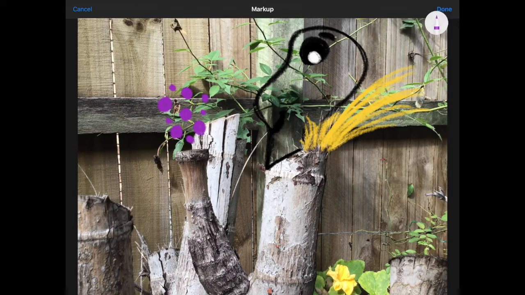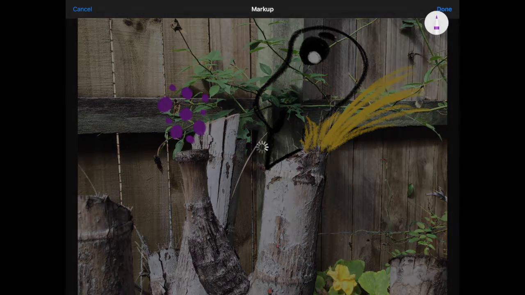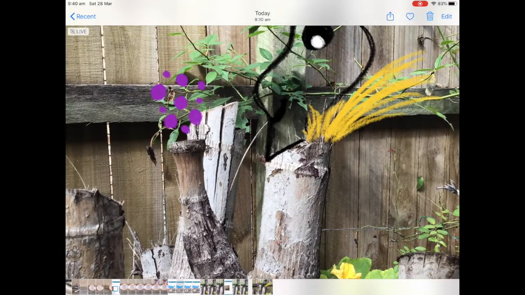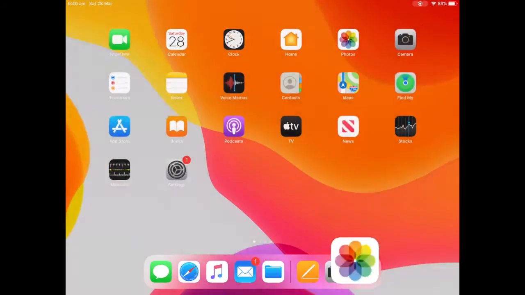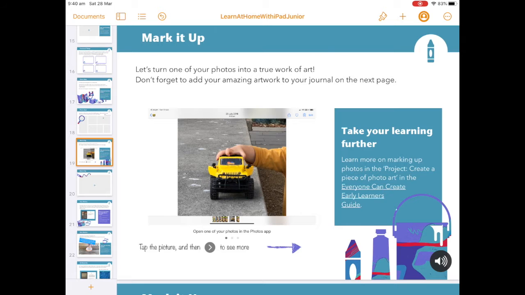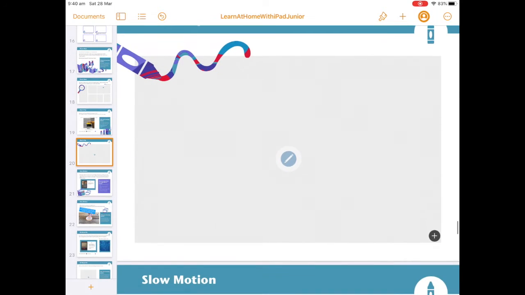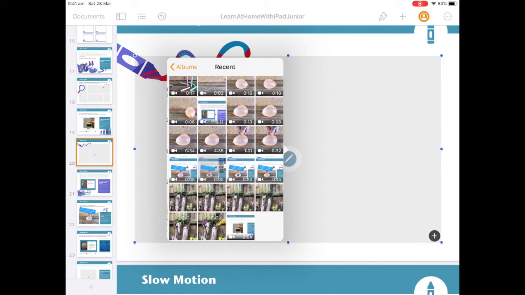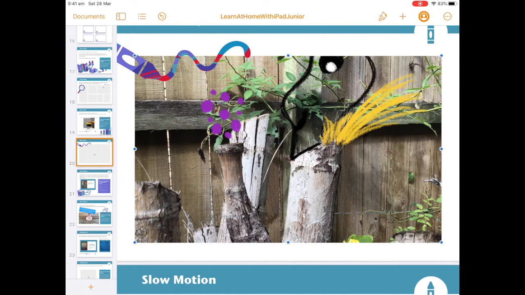How's that looking? I think that's looking pretty good. I'm going to press done. So now that's saved. And what can I do with that? Well, I can bring that into my book. So I'll go to my markup section. I'm going to press the plus down the bottom. And hopefully I can find my markup.